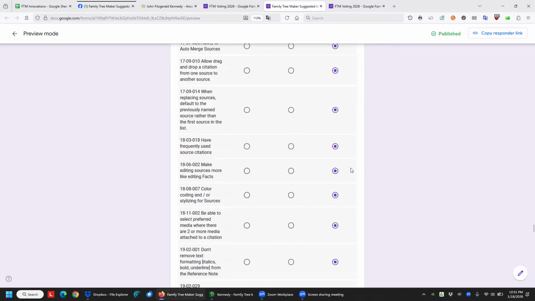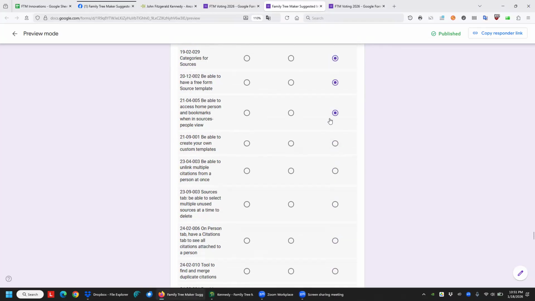And create your own templates. There are some templates already, but they'd just like to be able to do that.